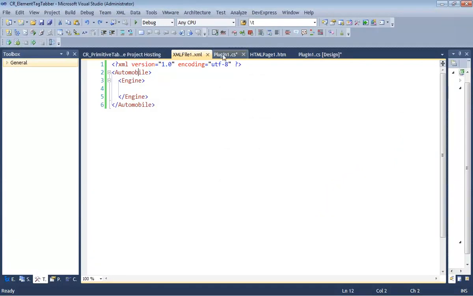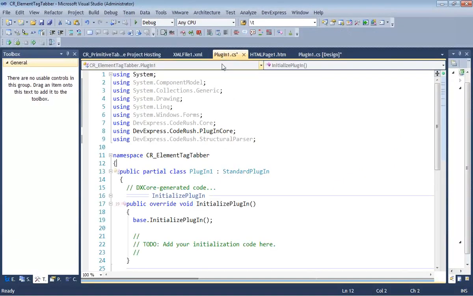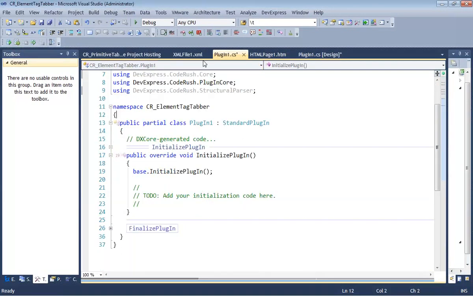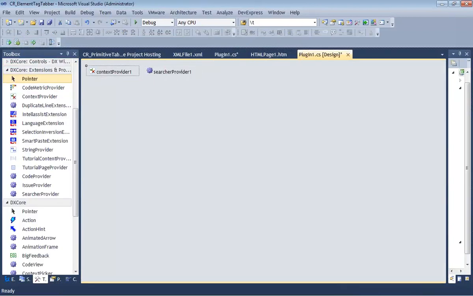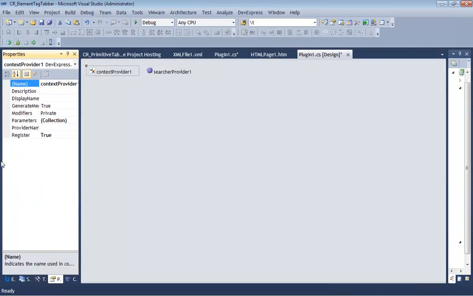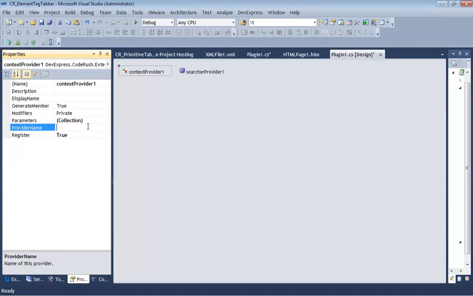Okay. And for folks who are doing this from scratch, everything I just did is only because of the interference from the prep work I did earlier. That's not something you have to do. Okay, so we have the context provider. Let's start filling out some fields for it. For the context provider, we're going to call the provider name.